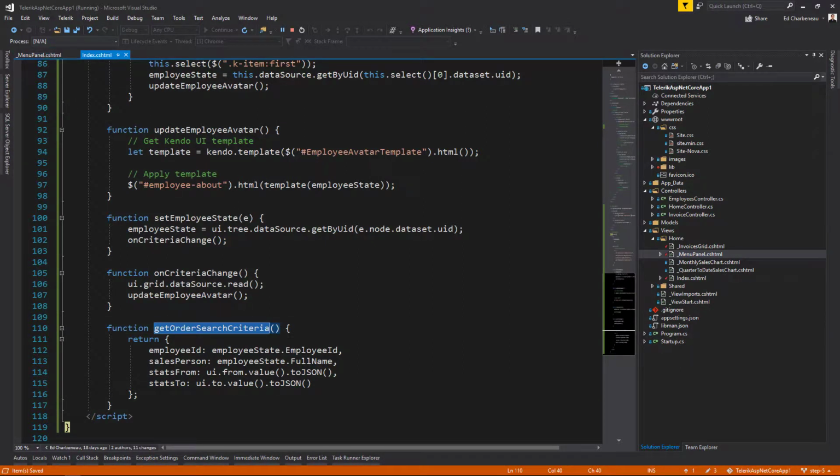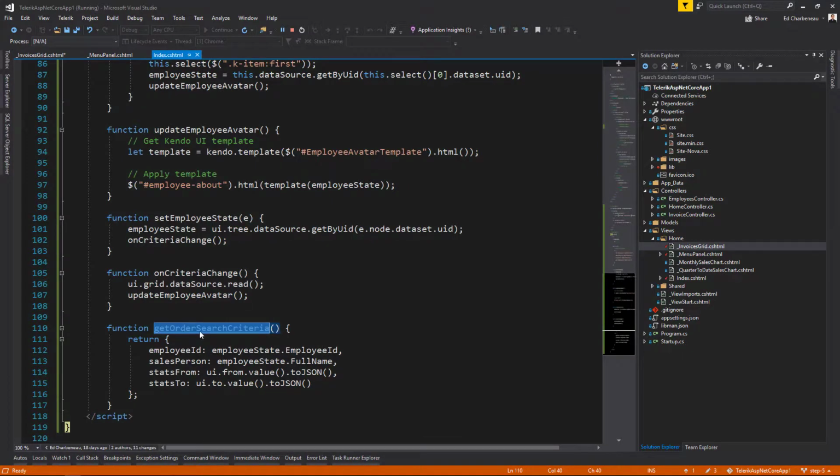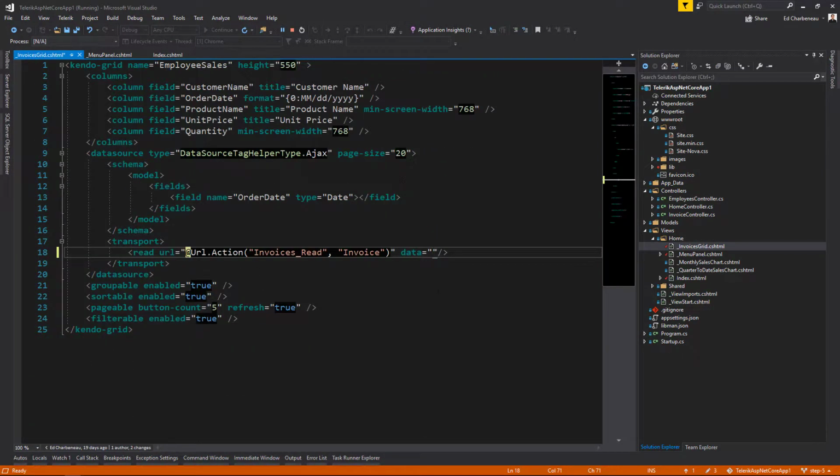So let's go back into our invoice grid. Let's take the tag helper, and on the read action, we'll tell it where to find the extra data to send back to the server. So we'll use this data attribute, and we just need to take the getOrderSearchCriteria function and call that here. So this will send back our data for data binding on the controller and NAD Framework for the LINQ query that executes.